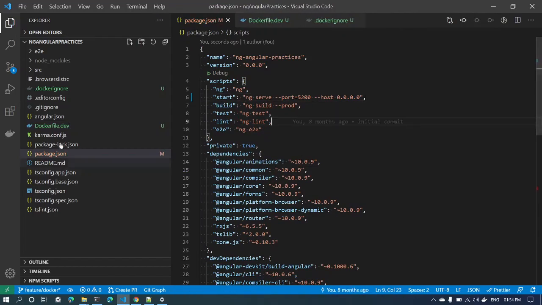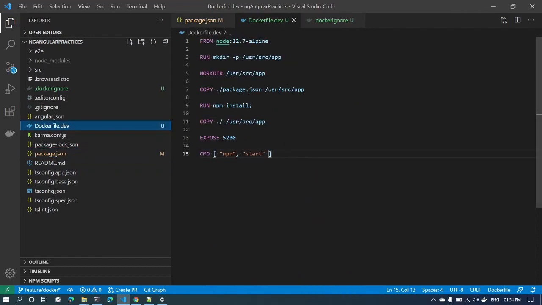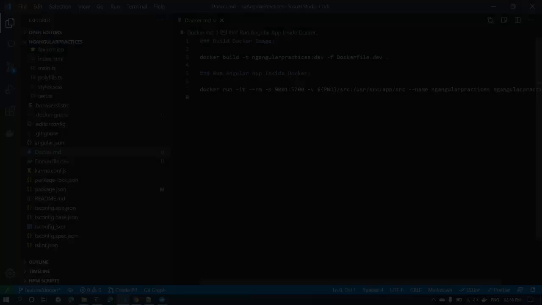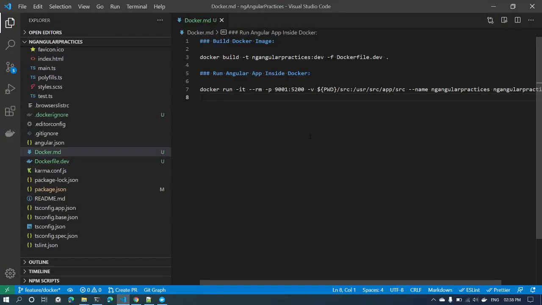So currently we have set up our Docker environment for this application to run. Next, we will be dockerizing this application and running it inside the container. The third and final step is to build our Angular application and run the Angular application inside Docker.